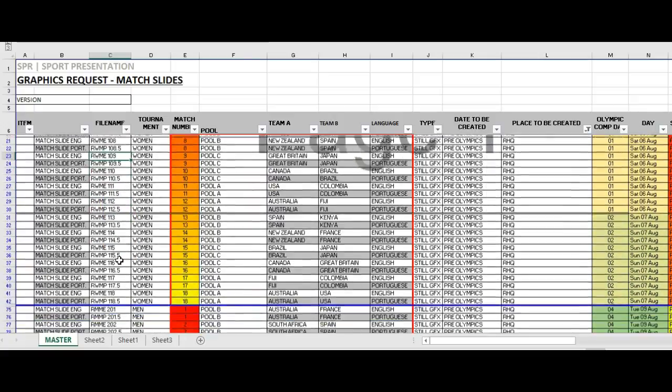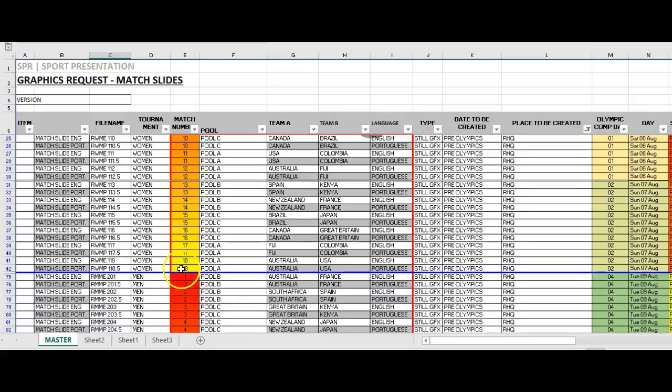So that gives us some continuity throughout the days, and there will be 18 matches for women, 18 matches for the men, and then one slide in English, one slide in Portuguese. That's for the match slides.